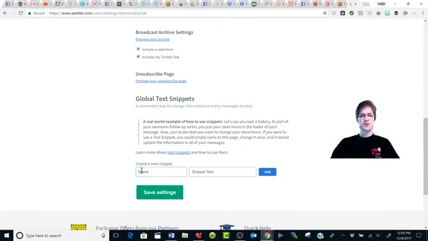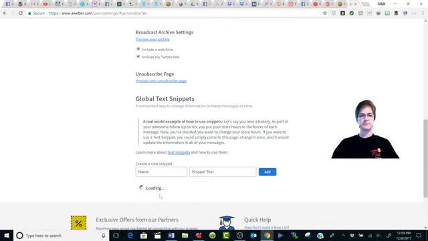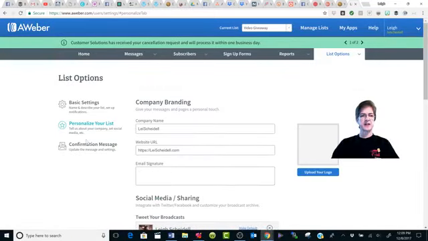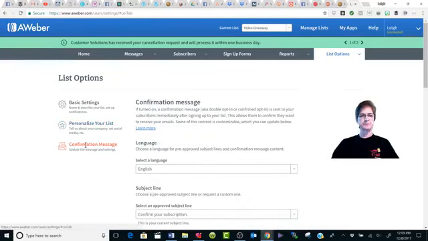And so then after you've done that, if you choose to use a snippet, you would go through that process, add your snippet here by clicking on the add, and then save settings. Okay, and then once we've done that, we're going to scroll back to the top of the page again. And the last step is for your confirmation message. So you're going to click on that.